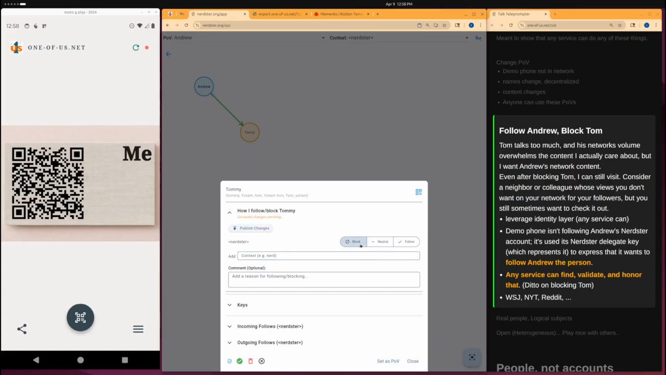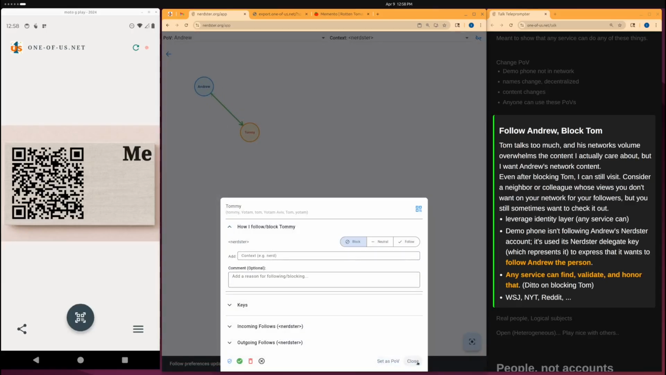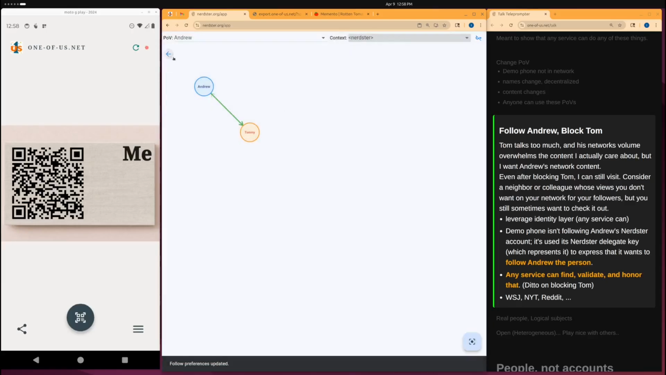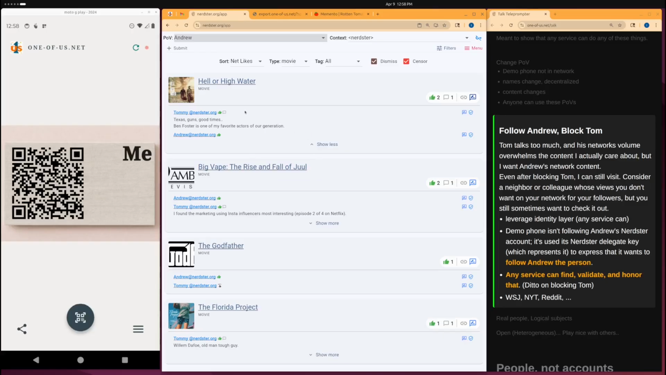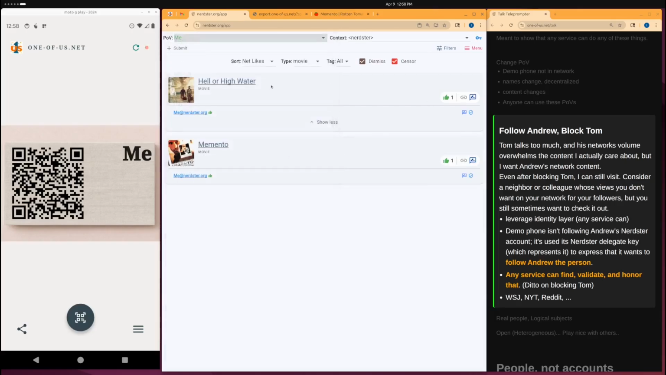And so I'll block him for the Nerdster context. And I'll sign a statement that everyone can see that the demo phone is not interested in content from Tom. And I'll close that. And if I go back here, nothing's changed because I'm using Andrew's point of view. Andrew does not block my content, but if I reset to my own point of view, being that demo phone, I suddenly see a whole lot of the content is gone because the demo phone's not interested in my content.